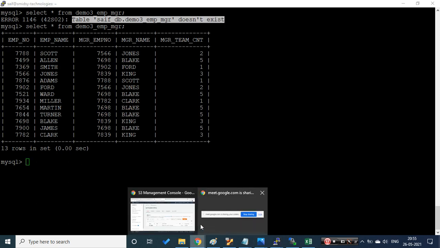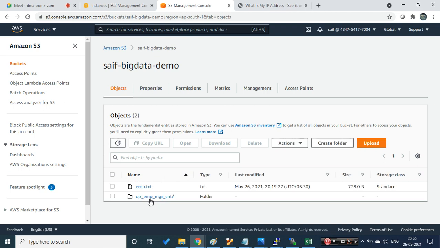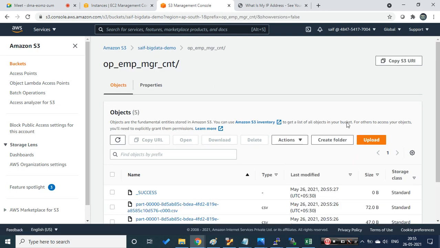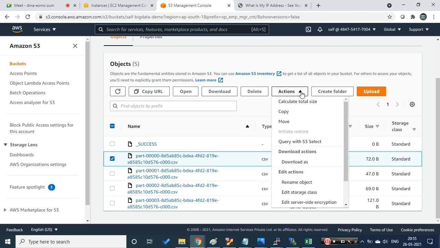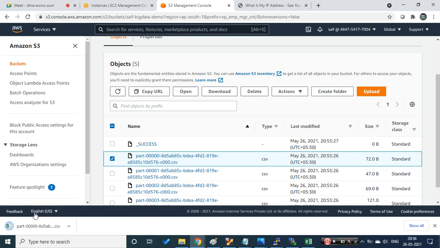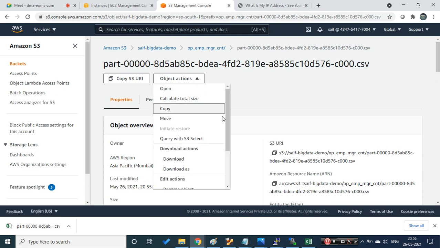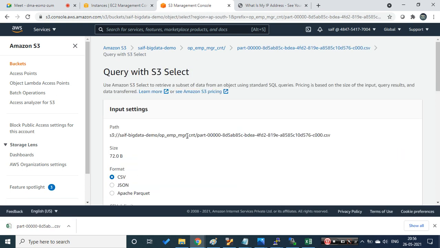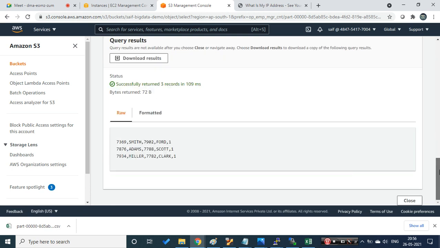The second thing is we just wanted that file. If we refresh this, a directory should be getting created, and within that we should have the data, which is nothing but this. You can open this and view the data if you want, or else you can just click on this. There is an option under object actions, query with S3. Go a little down, and you should be able to see some part data.